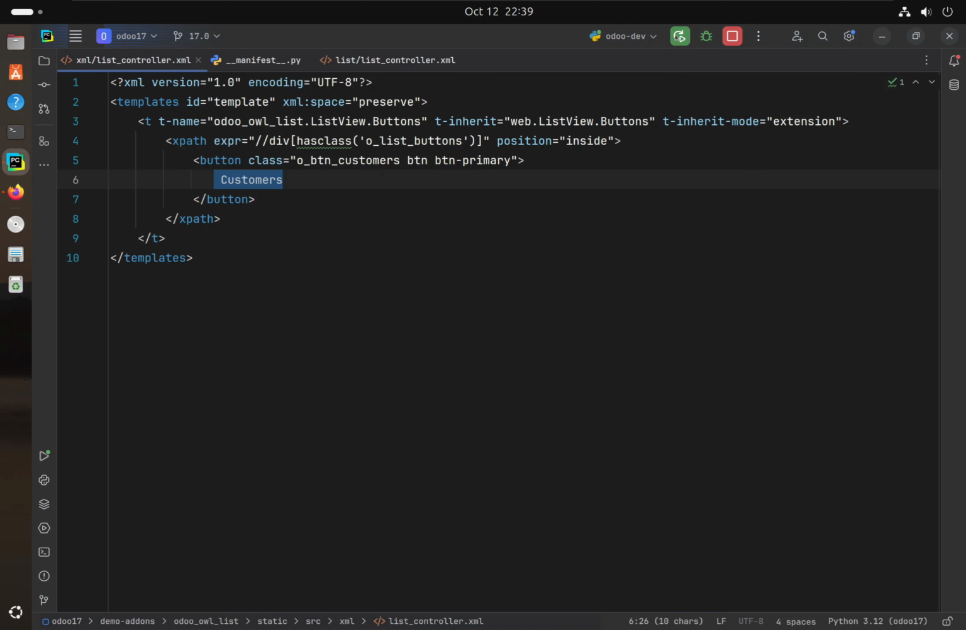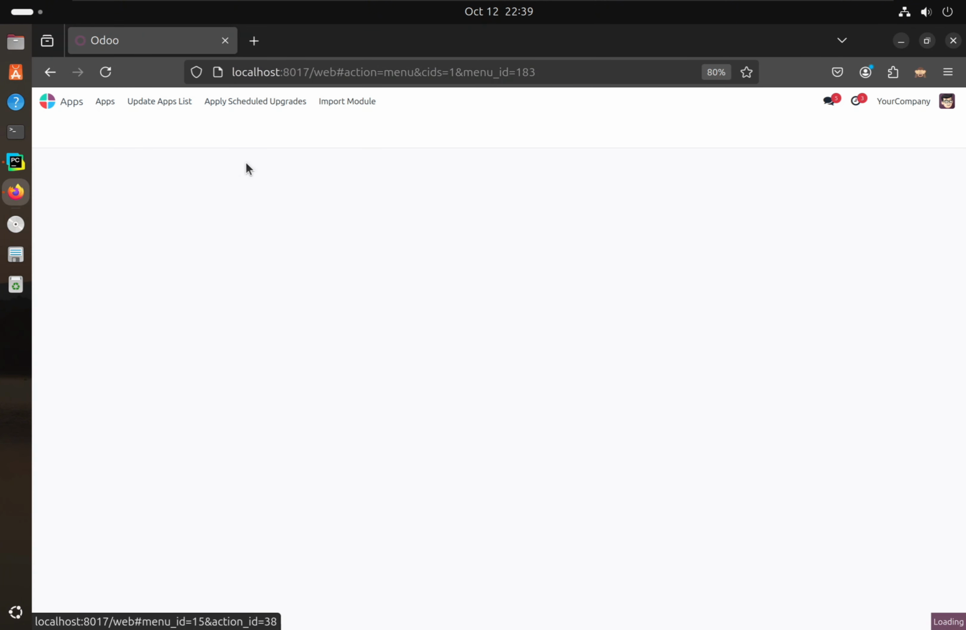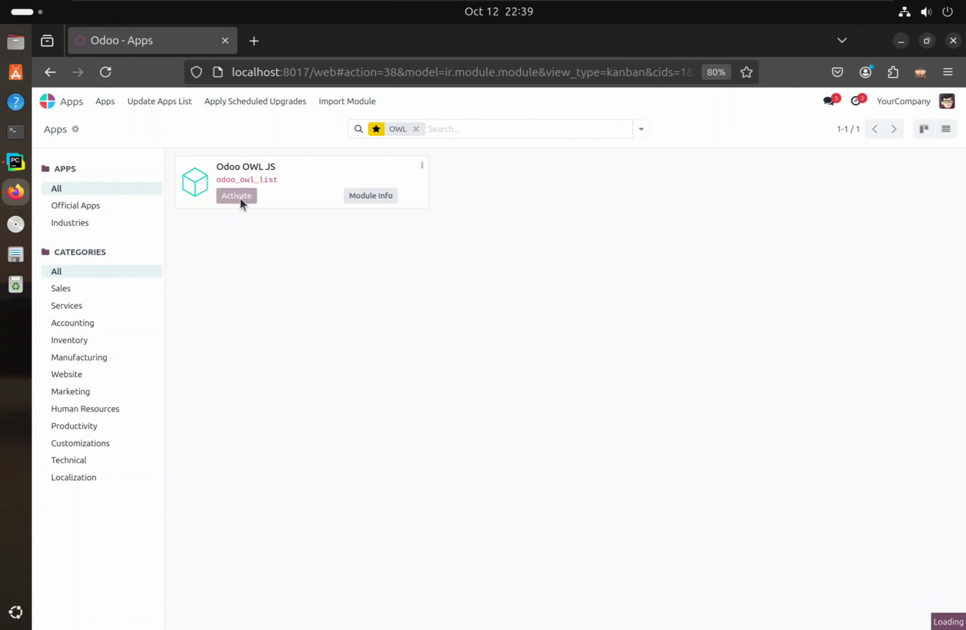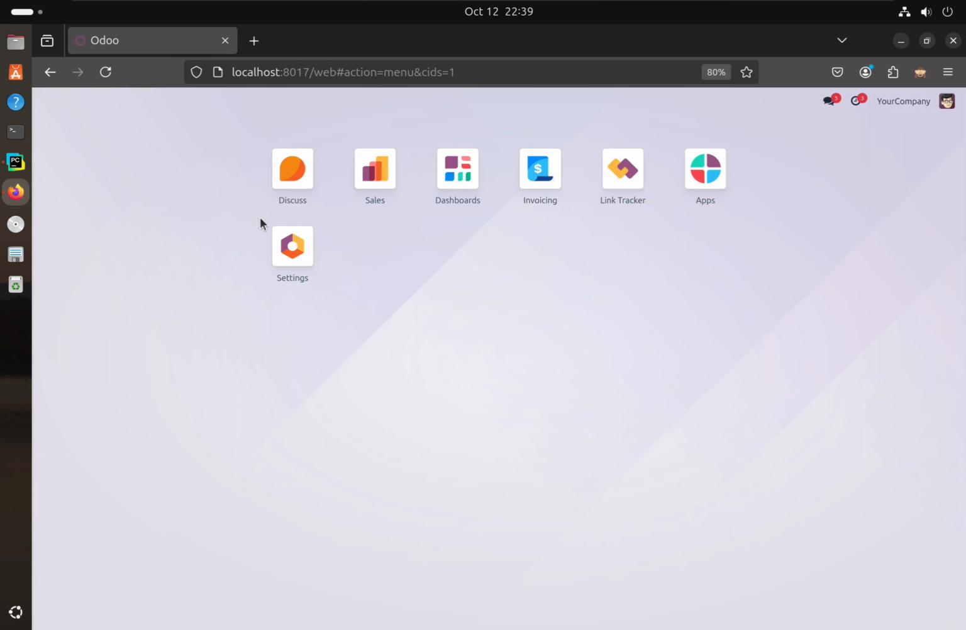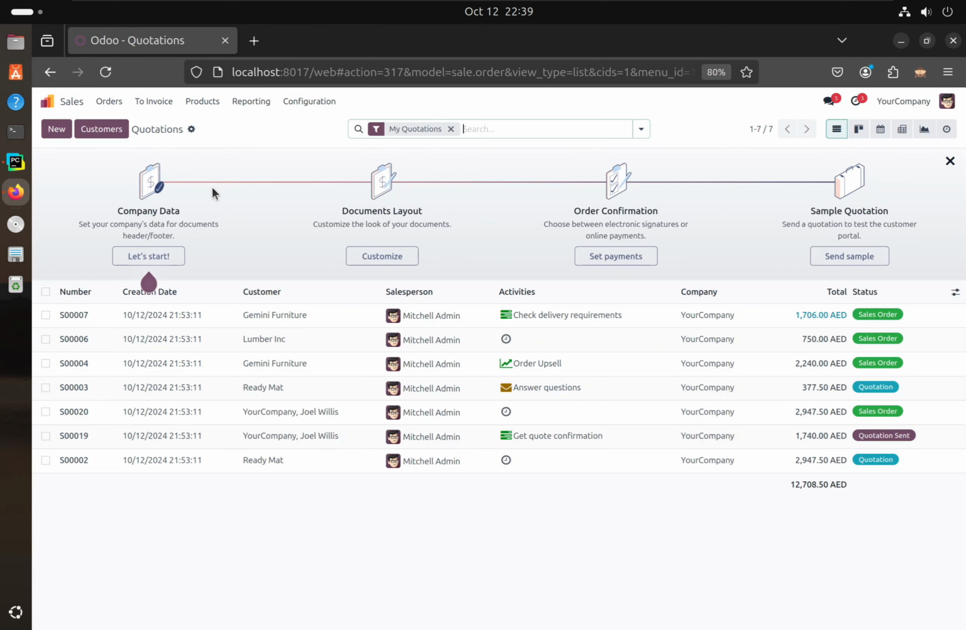So let's just restart the server, go to apps and activate our module. If I go to sales, you can see that the button is coming here, customers. But of course this button will not do anything. Instead it will throw an error if I try to click on this button, because we have not specified anything. So we have to write the JavaScript for this to redirect to something or perform some action.